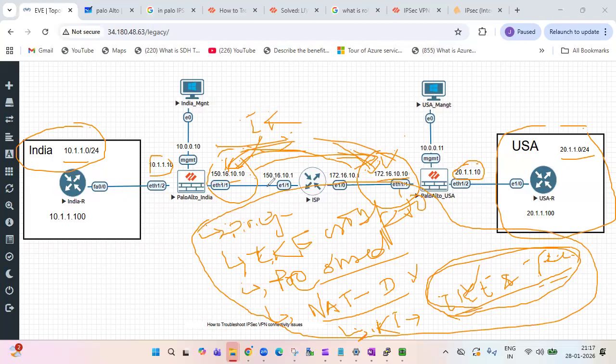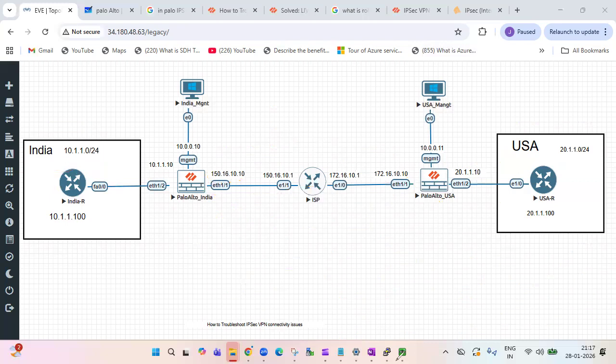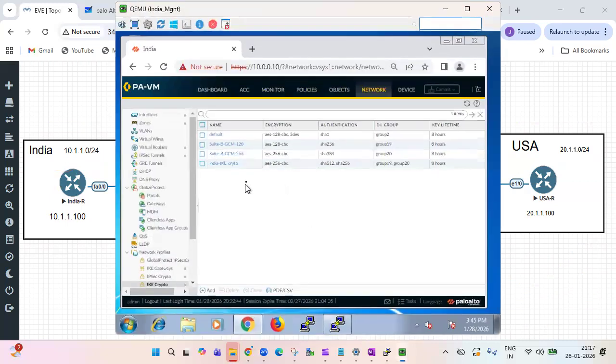Okay, let me show you. I have just logged in. So see in the network topology, this one is the India firewall. In the Network tab, just come and see here. Here is the IKE crypto. I have created this one by default. These are already there.